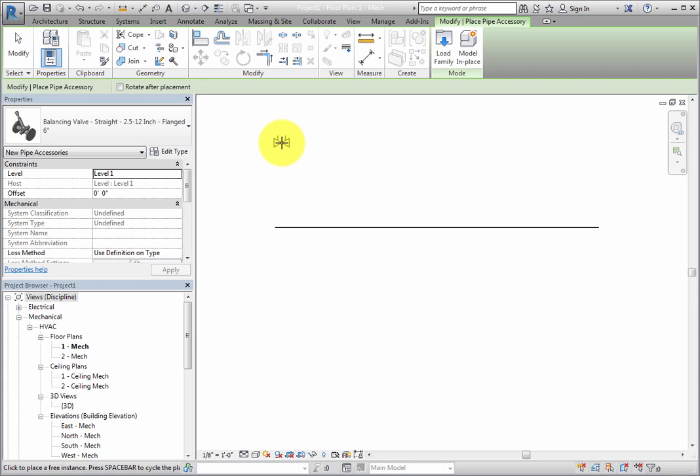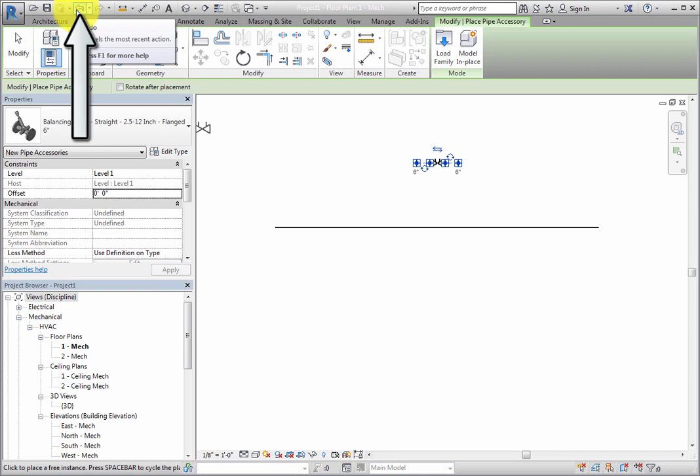Move the cursor into the drawing area and you can see the valve attached to the cursor. You can press spacebar to cycle through the placement base points, such as the connectors. To place the pipe accessory, simply click. When you do, the pipe accessory is placed at the level and offset as specified in the Properties palette. But a valve by itself is not useful. Click Undo in the Quick Access toolbar.